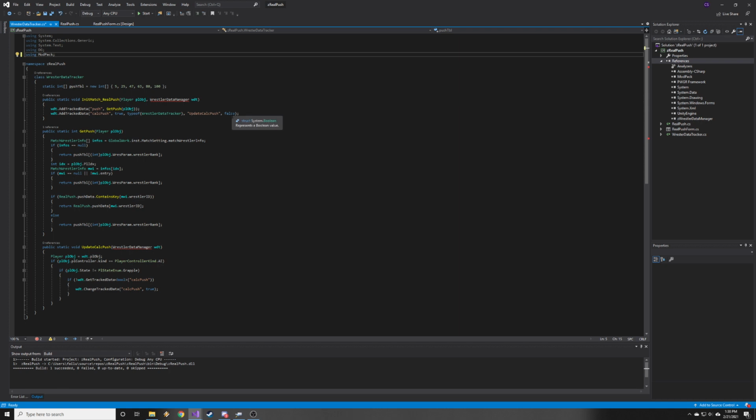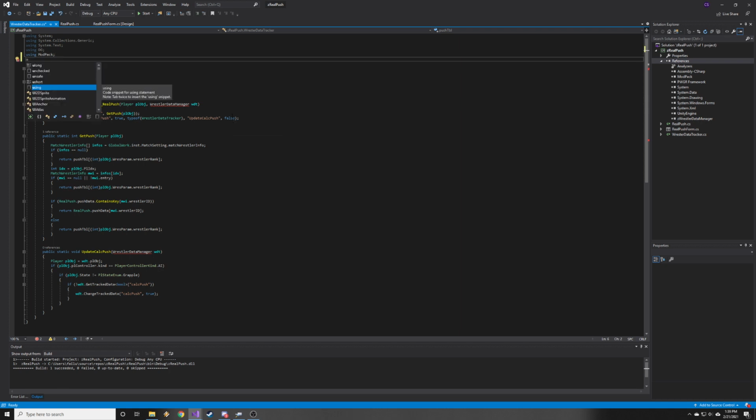It's in its own namespace, so you just add a using WDM, and there we go. That will get it working again, and that's all you've got to do if you used a using ModPack up here.